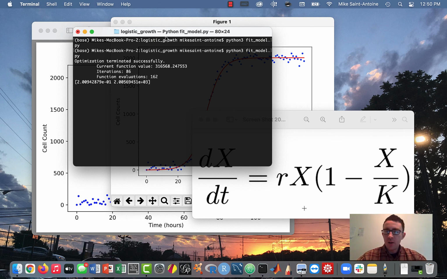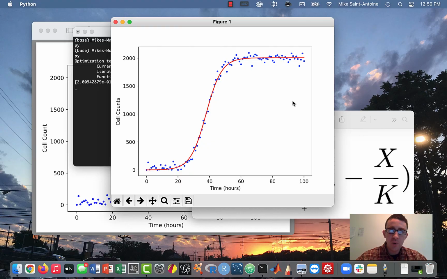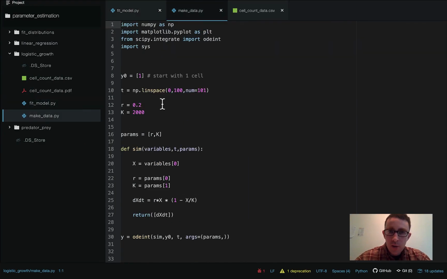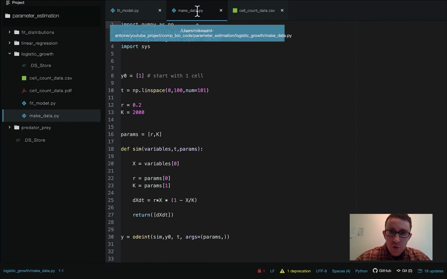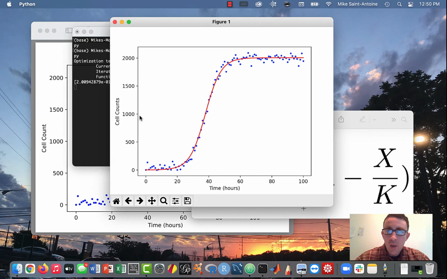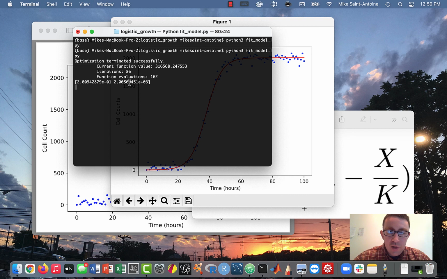Now that we're at the end of the video, I'll show you guys what parameters I actually used to generate this fake experimental data set. These are the parameters that I actually used to generate the fake experimental data. I used R equals 0.2 and K equals 2000. So this is almost exactly what we came up with for our parameter fits. I did this on purpose.